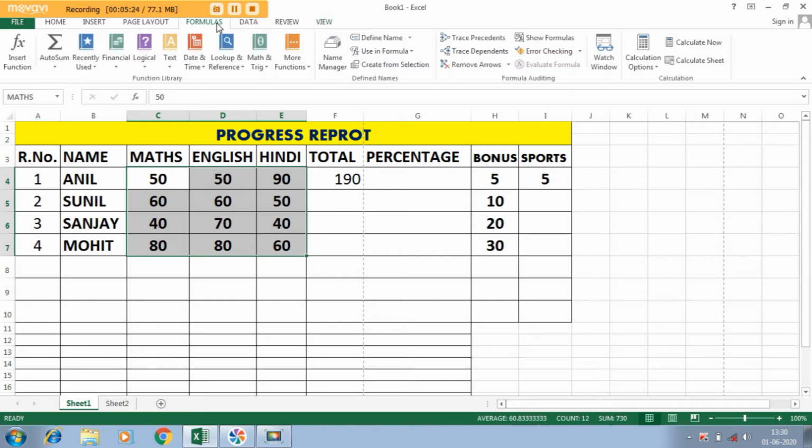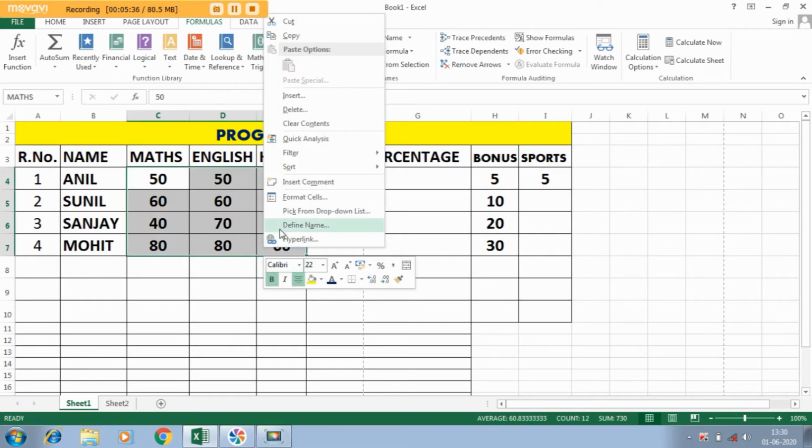There is a name which is given, define name. Either you can go from here and give a name, or select this one. There is also the right button click. There is also a certain option which is given as define name. It can be from the right click, or it can be from the formula menu. So give a name to it.